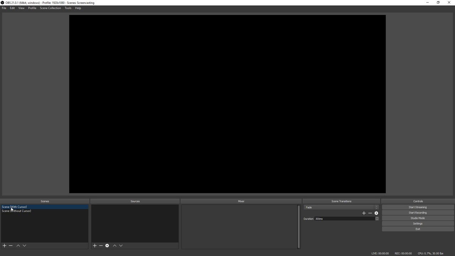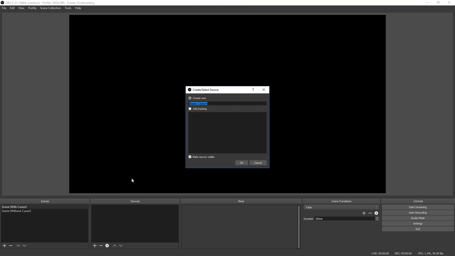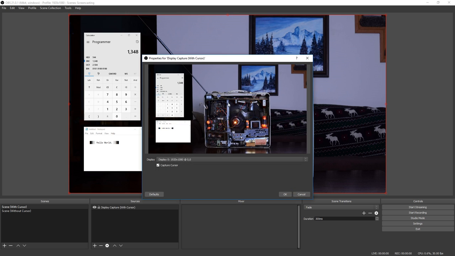From there, I'll reselect the scene with cursor and then click the plus sign under Sources and add a display capture. And this is the one you want to add because this will show you everything, including magnified options and other apps and utilities that affect the screen. If you select window capture, it'll only show whatever window you select, and it's not what you want here. So display capture will show and record the full screen as you see it. And I will rename that Display Capture with Cursor. And I want to make sure that capture cursor is checked and the proper display that we want to capture is selected, and then click OK.